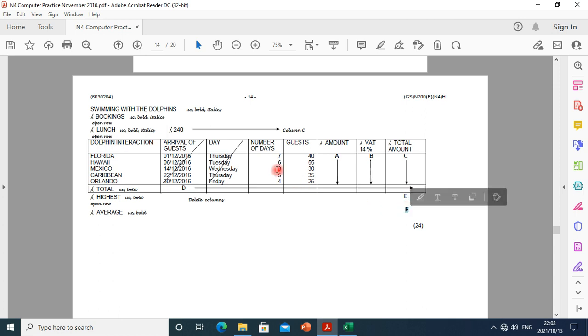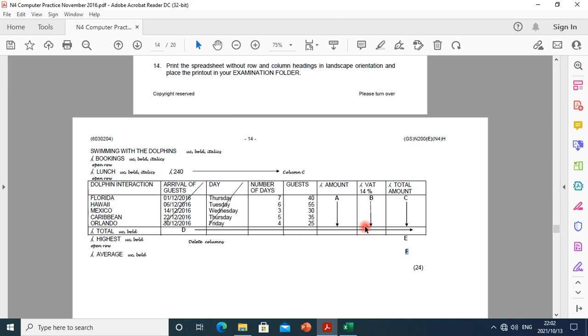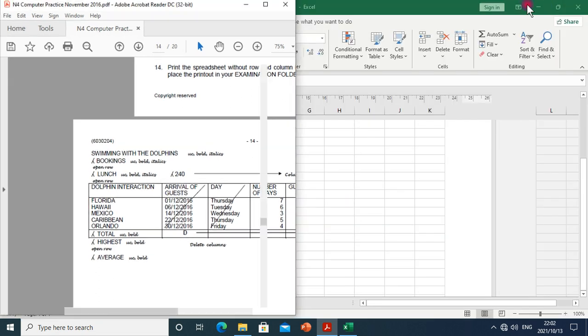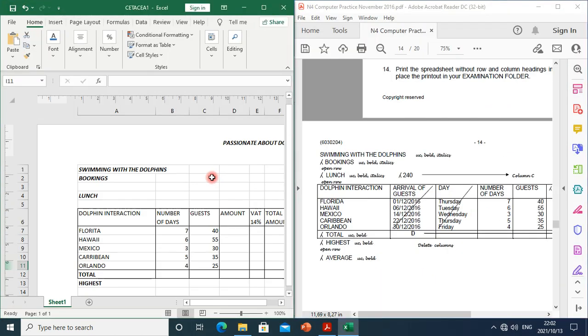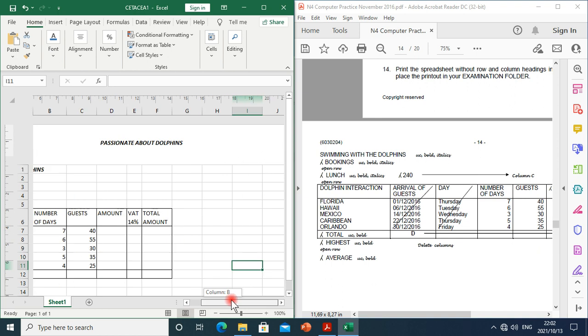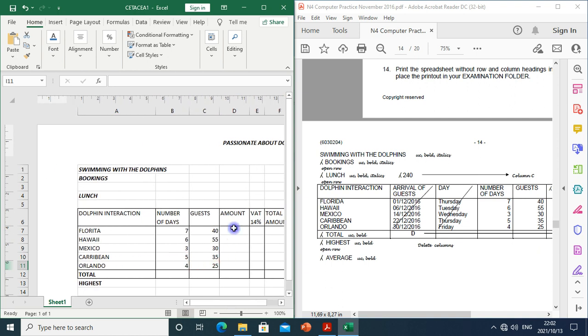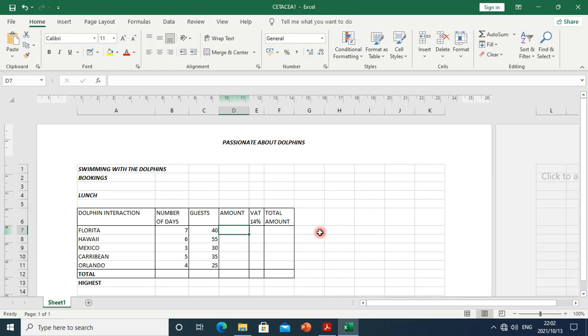So this is what we are going to be doing now, making these calculations. We're going to start by calculating the amount. Right, here it is, the amount we're going to be calculating here in D7. So we are going to calculate the amount. How do you do that?